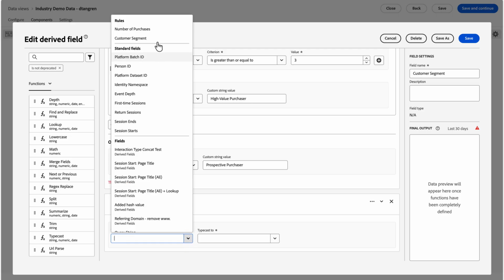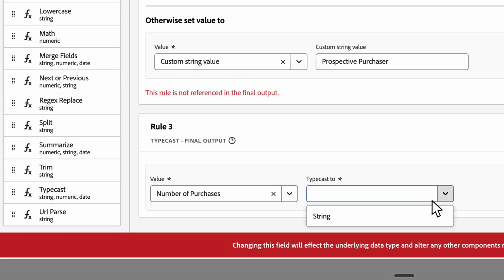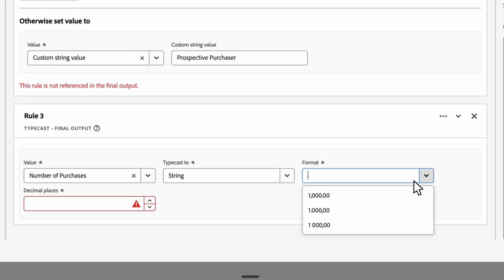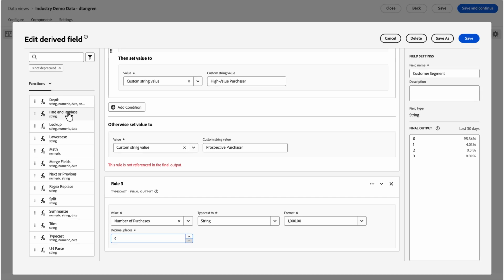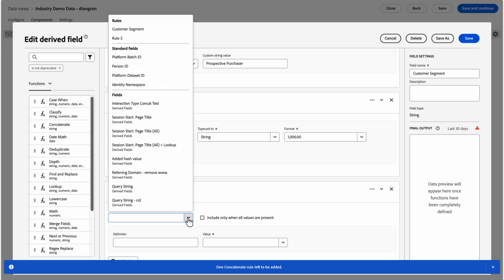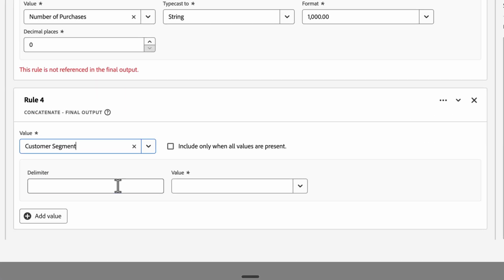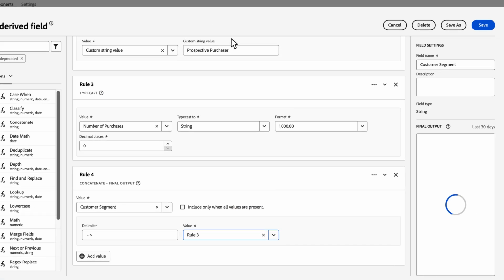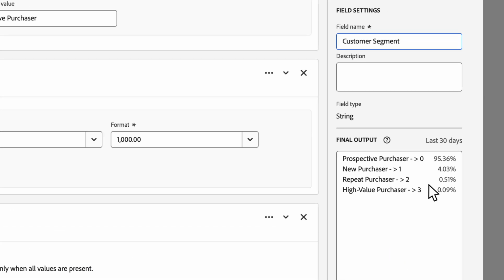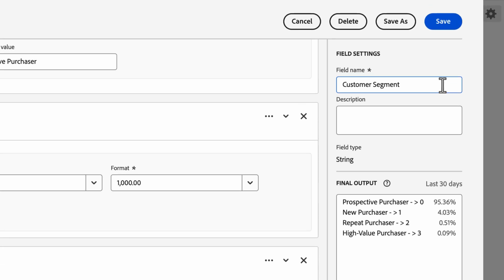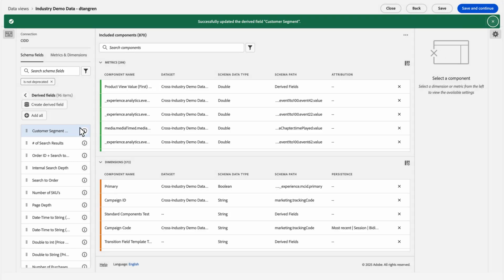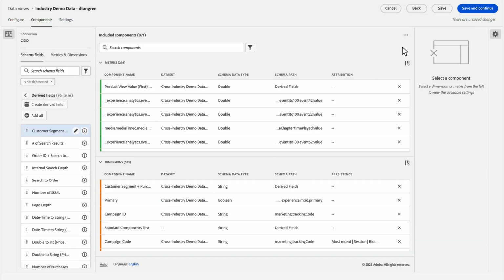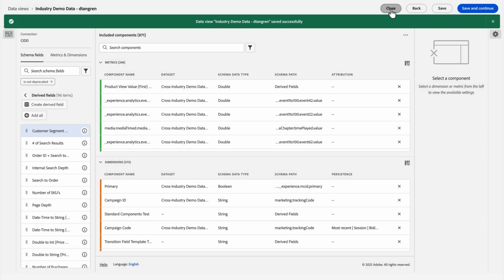I will take the value coming out of my number of purchases rule, and I will typecast that to be a string. Next, I will use the concatenate function to combine the values I have for my customer segment with the value with the number of purchases made. I can see the combined value of what that looks like in my preview. I can then save this as a new derived field called Customer Segment plus Purchases. Add it to my data view, and then head out to my Workspace project to check it out.